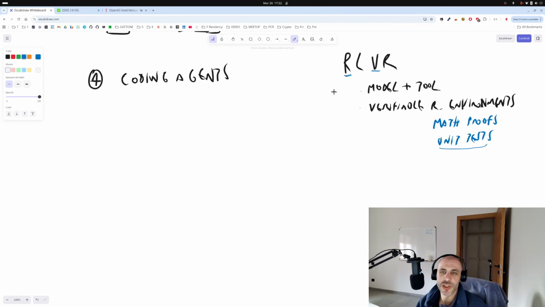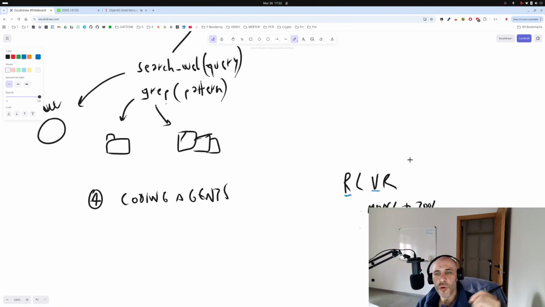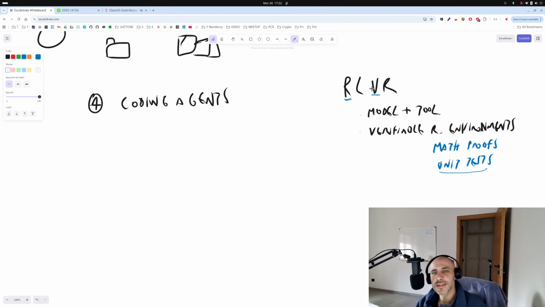We don't stop reinforcement learning, of course. I hope this is clear. I cannot go more in depth than this, but this is the main reason that we have now Claude Code. Before Claude Code, we had DeepSeek as a model.